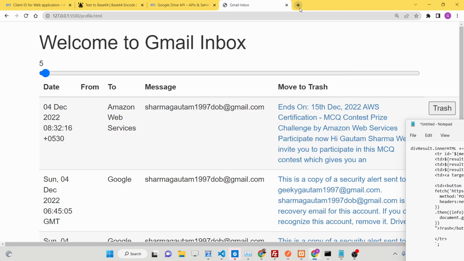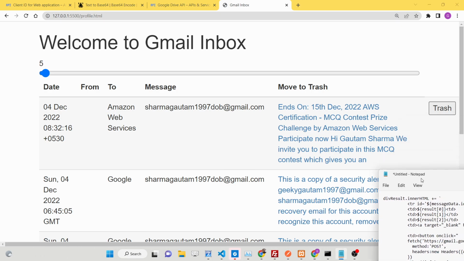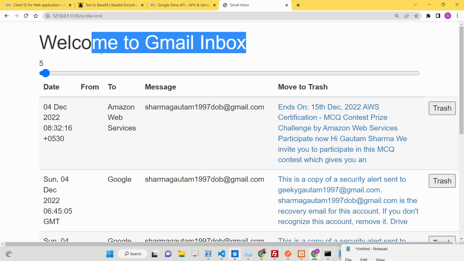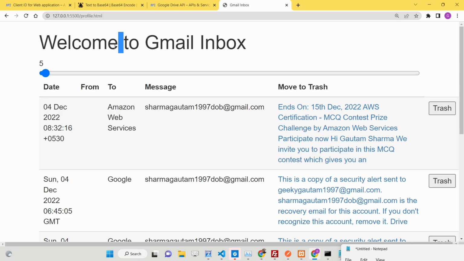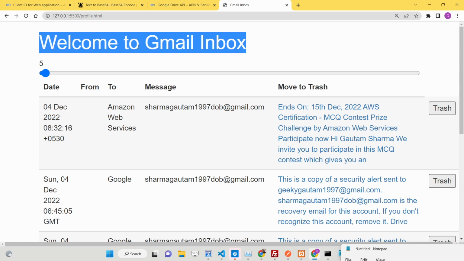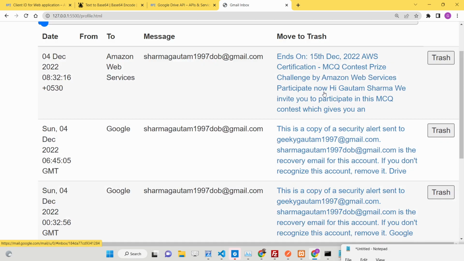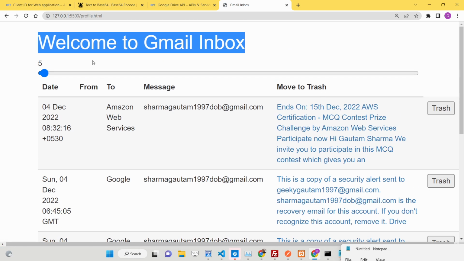Hello guys, today in this tutorial I will be showing you how you can add a trash button inside your Gmail. This is the Gmail inbox application. In the last tutorial we saw how we can display all the messages that you receive inside your Gmail inbox. Inside this nice little table we developed this functionality in the last tutorial. I think this is the third tutorial in the playlist of tutorials on mastering the Gmail API.